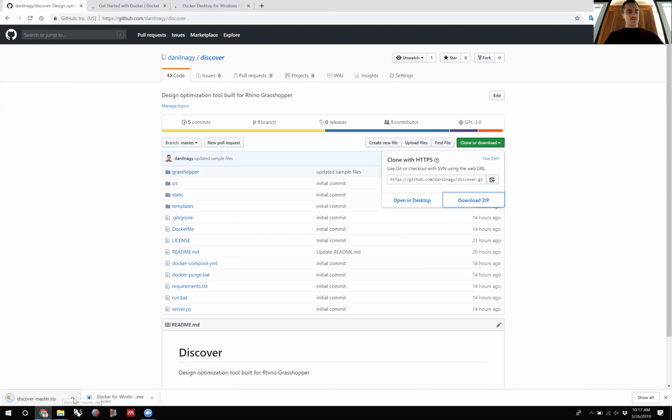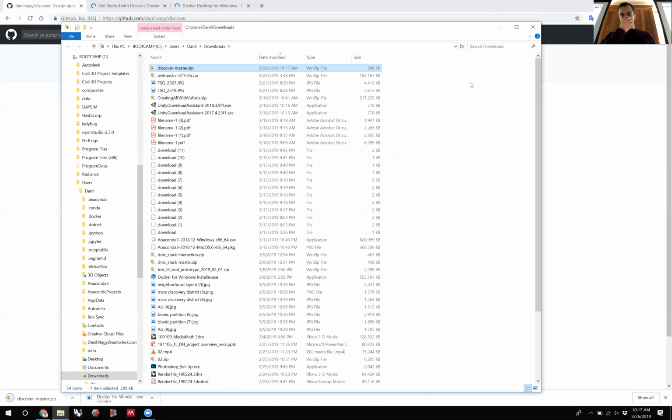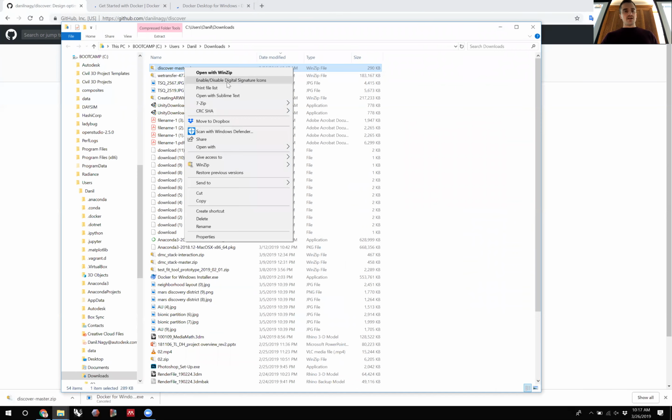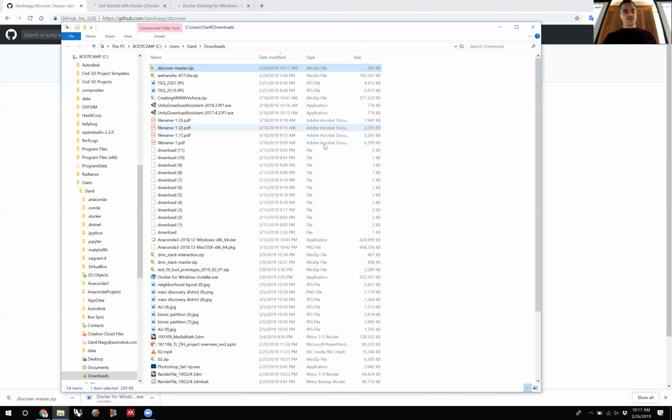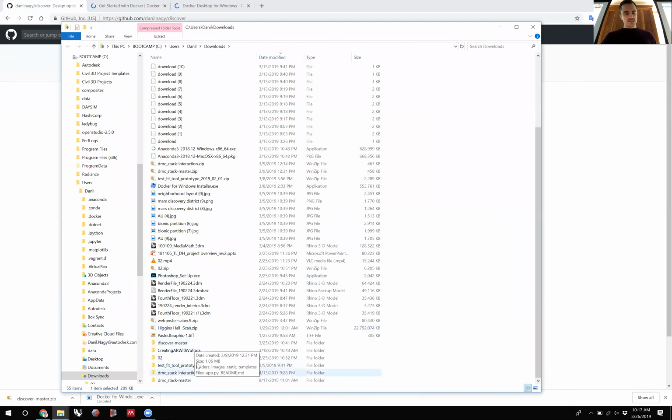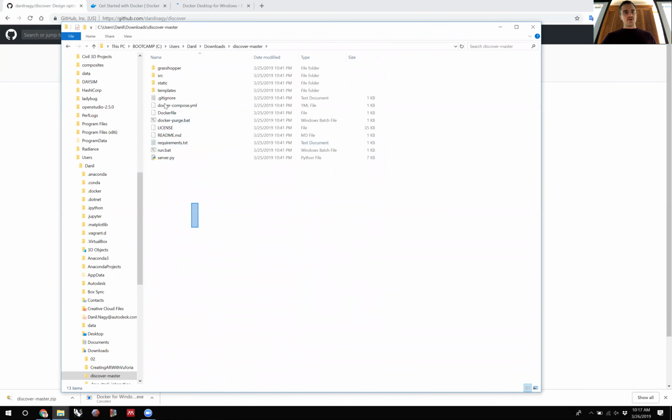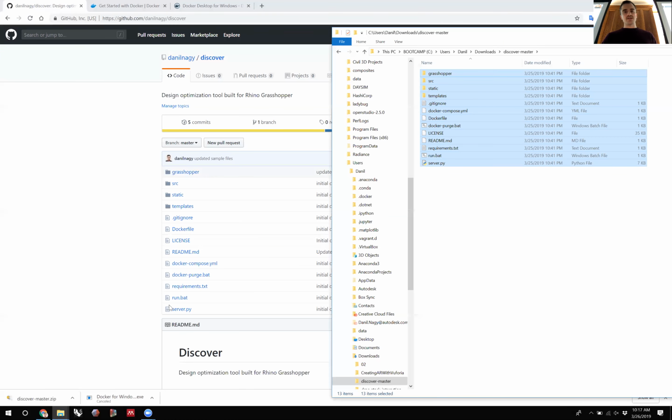Okay, it should be pretty fast. Let me give you the zip file, and just go ahead and unzip it. It's just going to give you a folder with all of these files. It's exactly the same thing we see here, right? This is all the code.